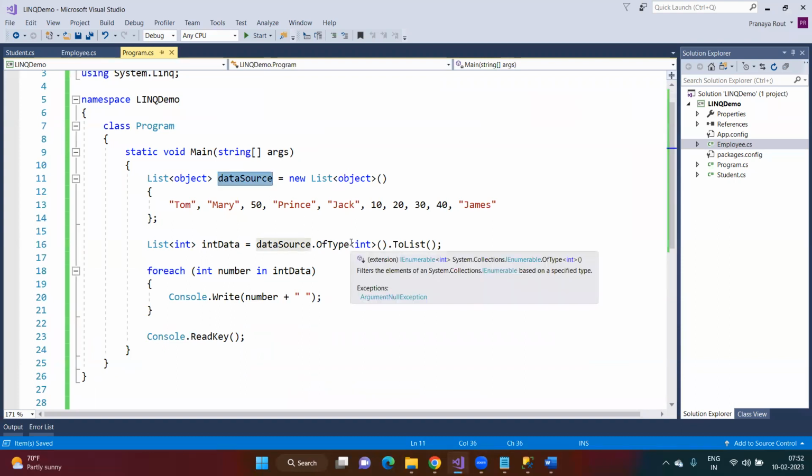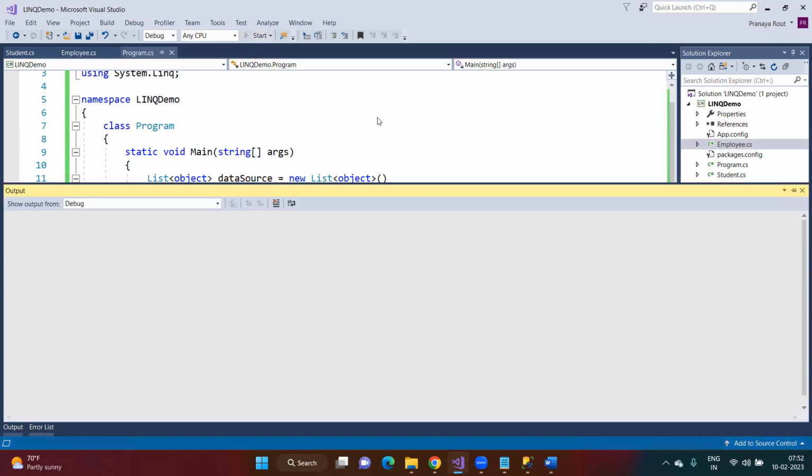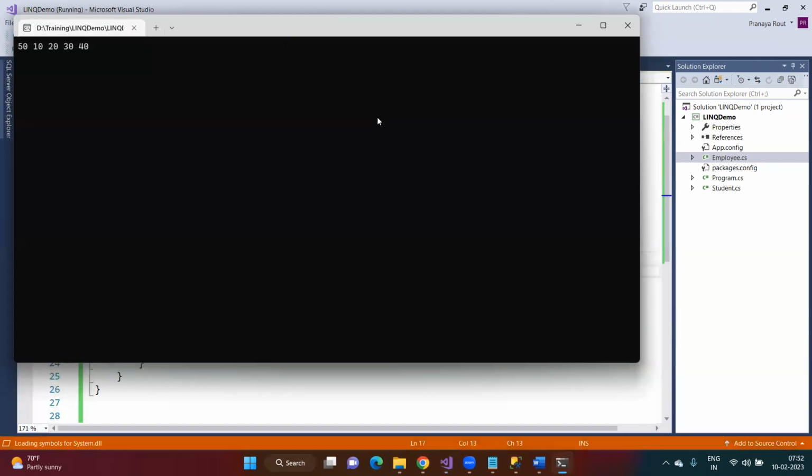So this is my data source. This data source contains both string and integer values. I only want to return the integer values, and then I'm using a foreach loop, right? Now let me run this application. Right, you can see this is the output.